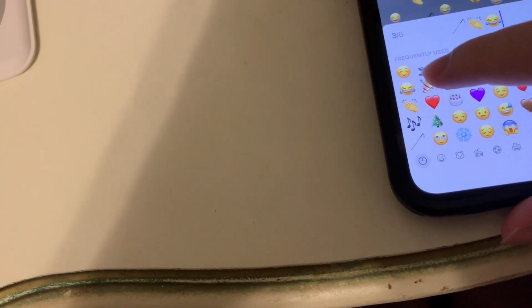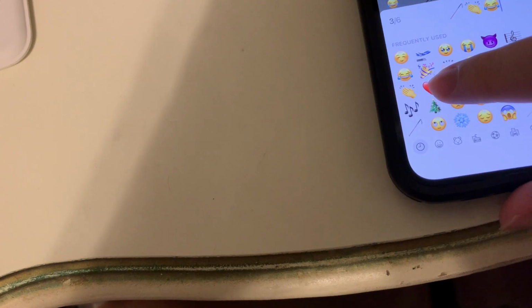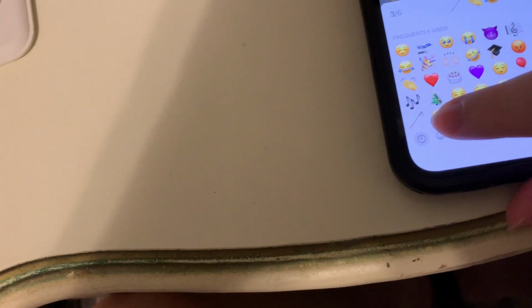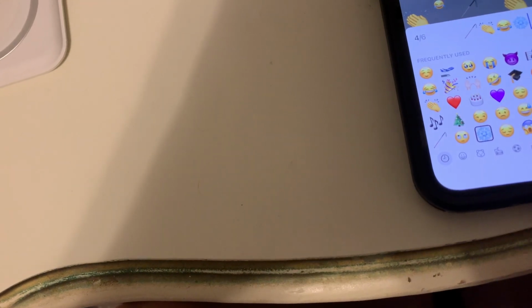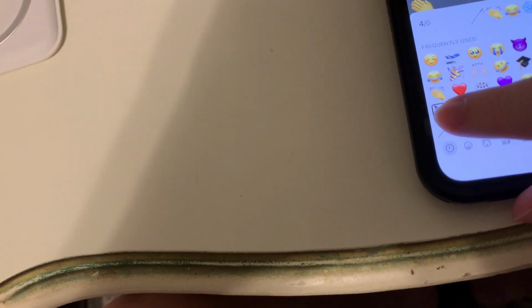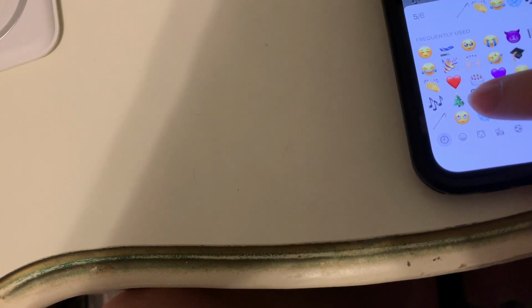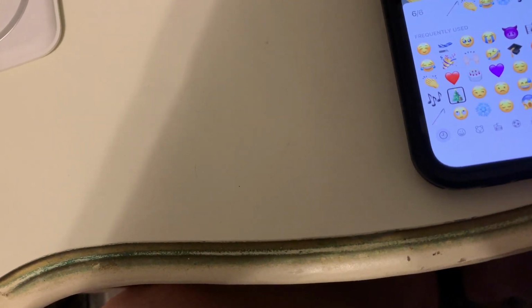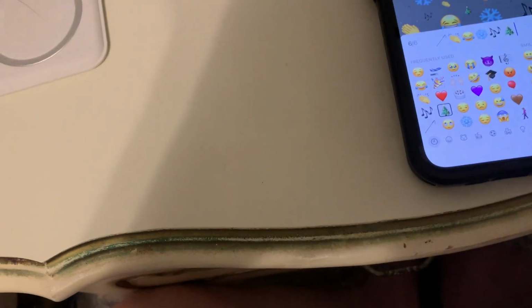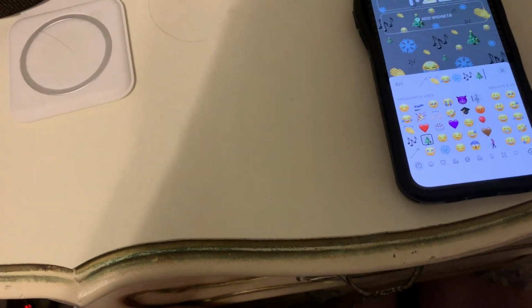Hands with light skin tone. Smiling face holding back tears. Birthday cake. An amused face. Snowflake. I like my snow, so we'll put some of that in. And party popper. Plane taking off. Musical notes. And how about a Christmas tree? So we've added our emojis.